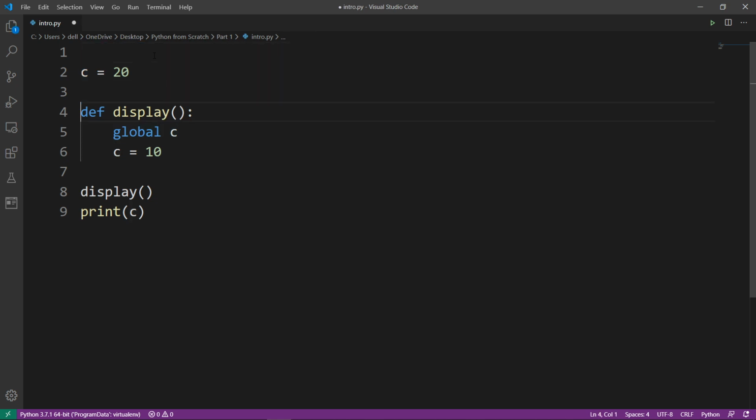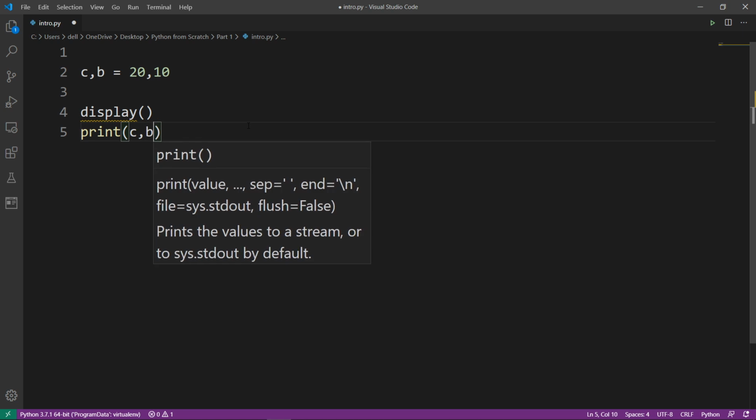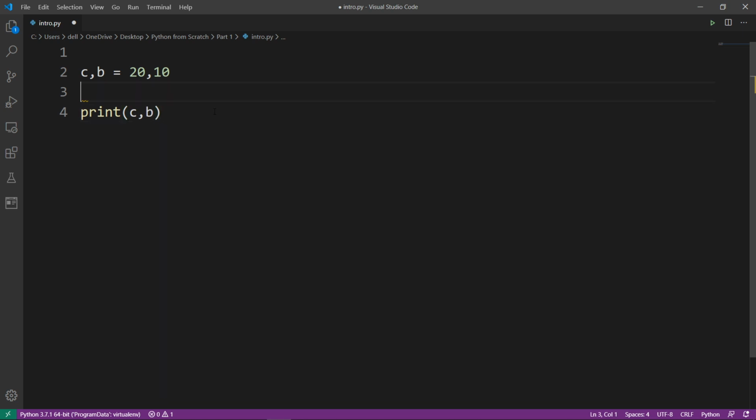Let's talk about assignments now. So I'm assigning a value of 20 to the variable C by using the equals to sign. I can assign multiple items. In Python, you can assign multiple items like this. Now, when this statement gets executed, the value of C is 20 and the value of B is going to be 10.